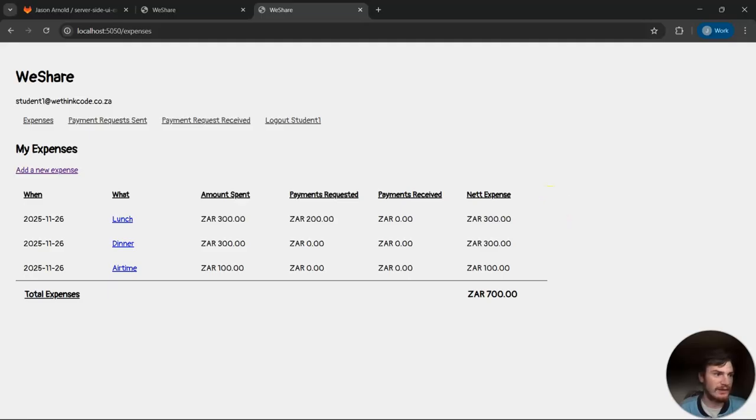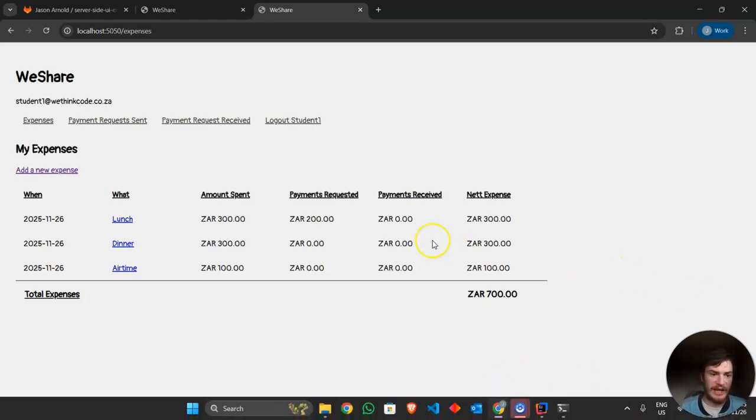You can see it got added to our expense. Today's date, dinner. How much amount to expense? 300. Pay request, 0. Payment received, 0. Net expense is 300.